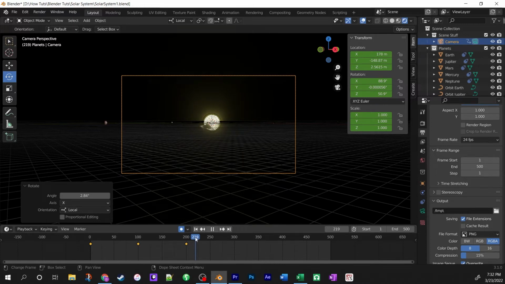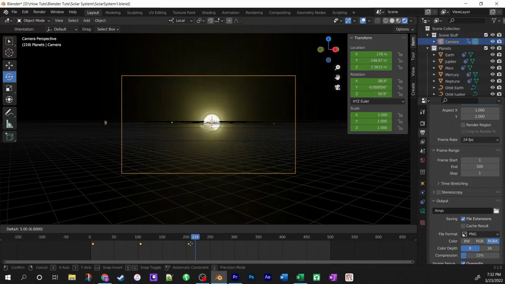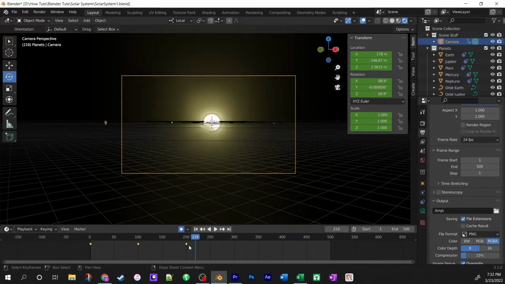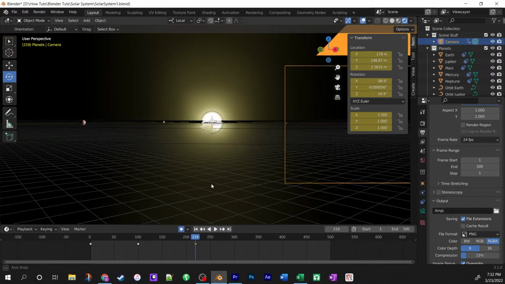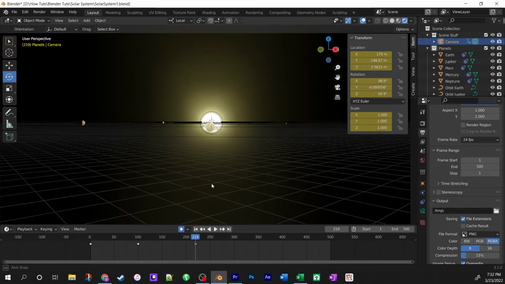Actually, why don't we just move this keyframe to here? Oops. So click away to deselect, and then we're just going to select this one keyframe here, and we're just going to move that up to here. So that's going to give us Saturn on that point. I think that's close enough to our 200 that we can live with that.